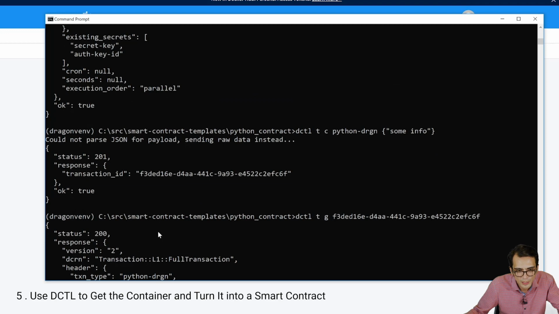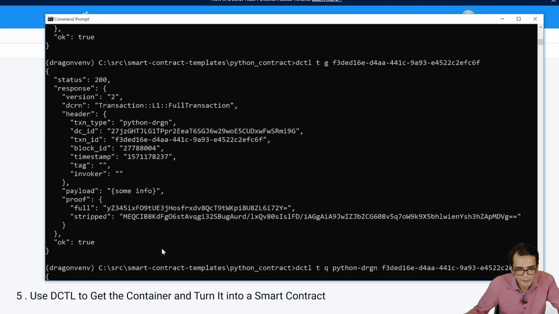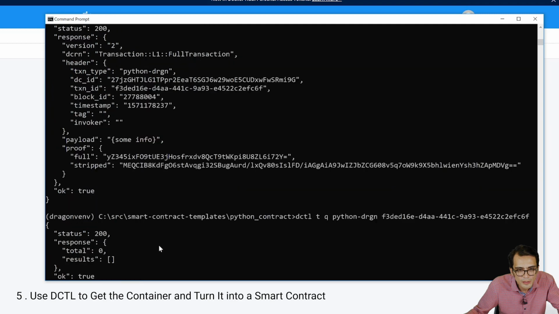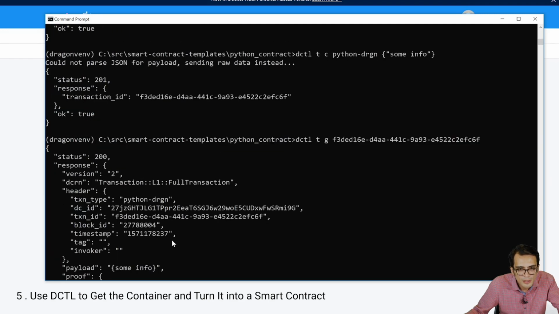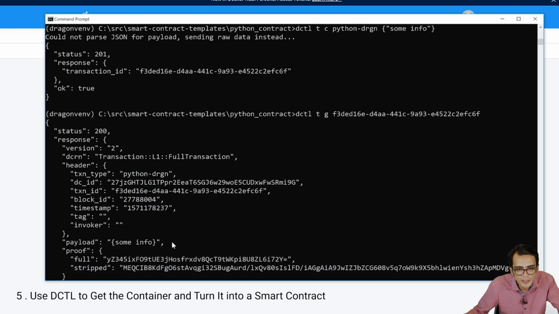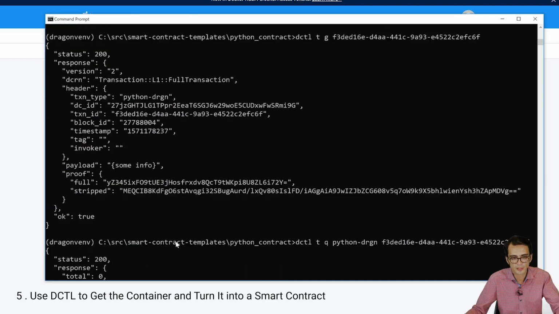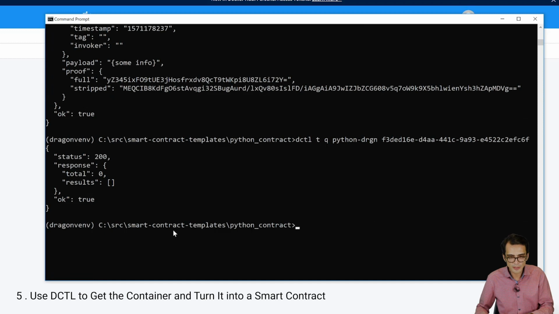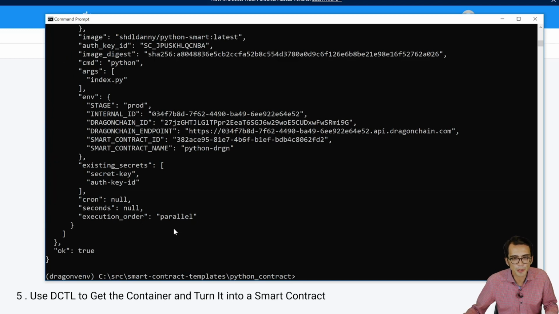Now, on the next information, you can see here we have, let's see here. We're missing the invoker, so I queried that wrong. So let's go ahead and do a DCTL contract ls. This will list all my contracts. There's only one contract on here, which is the Python-smart. But if I do DCTL contract get, and I do this contract, let's see.